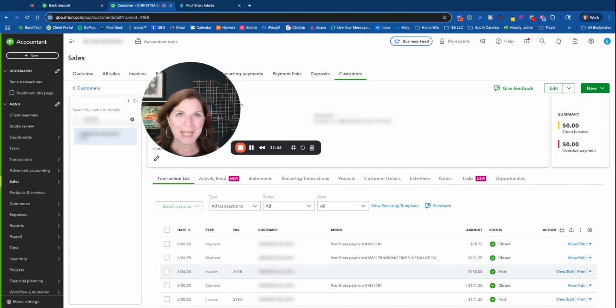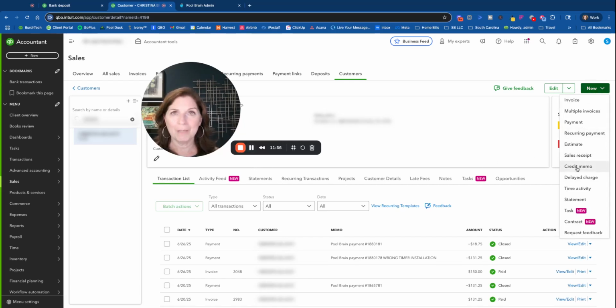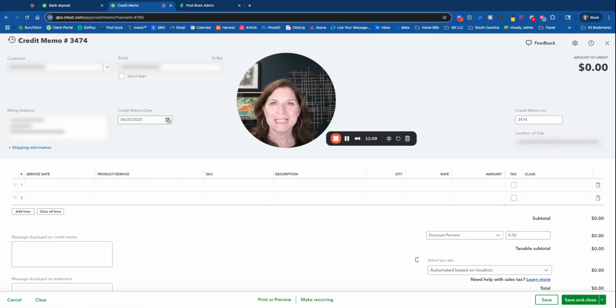So I'm going to create a credit memo. That would be step one, for this $131.25, for the same date with the same memo. So I start by doing the drop down, clicking credit memo, and then dating everything from here. This time I'm going to learn from my past mistakes and grab this information before I create the credit memo. All right, so here we go.